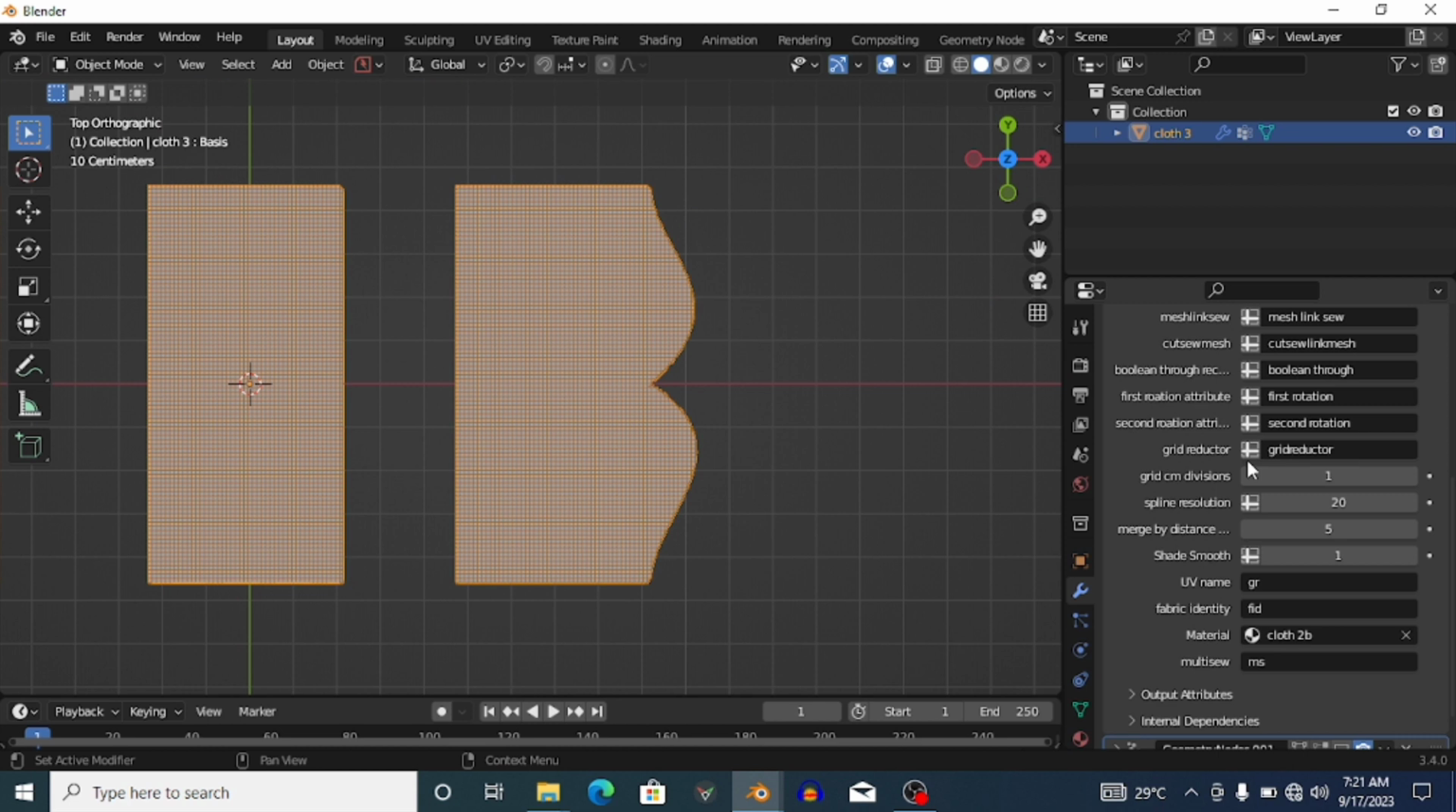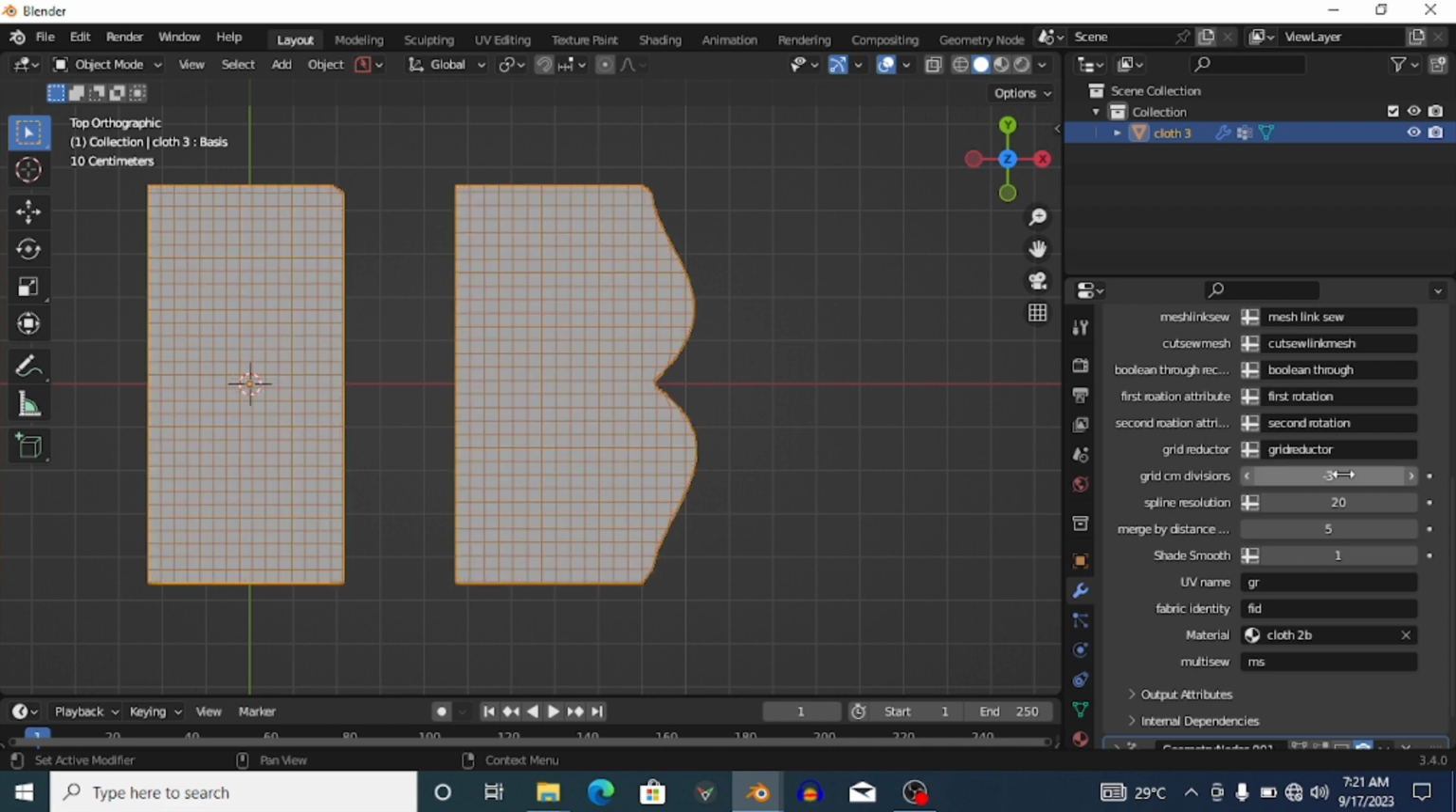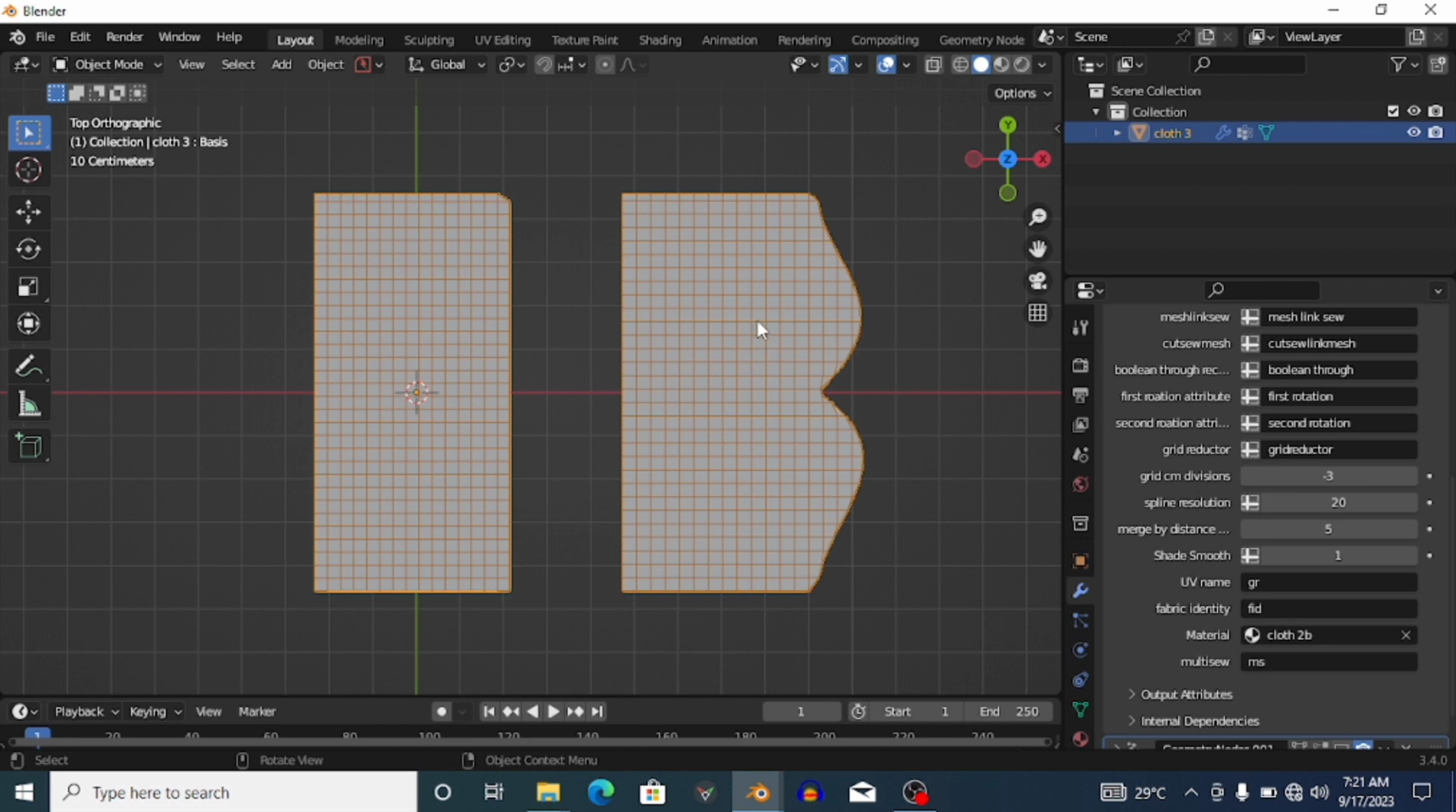So another thing is the grid reductor. So I'm just going to set this to -3, very blocky. And what I want is that despite them being at -3, I want this one to be more dense. The grid reductor means that instead of -3, it makes these grids, this face that we're having here, smaller relative to the other.